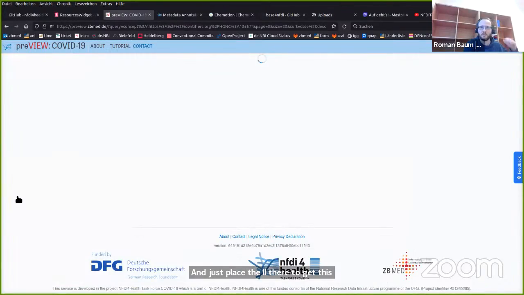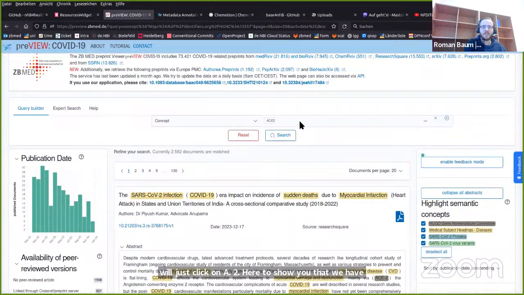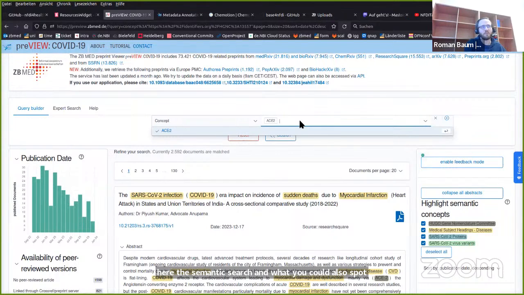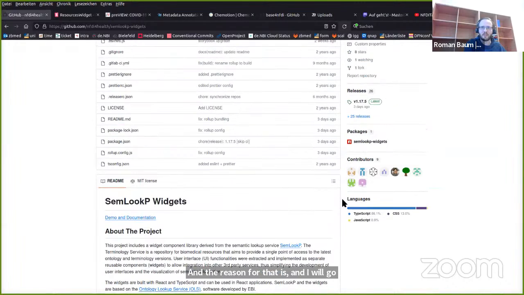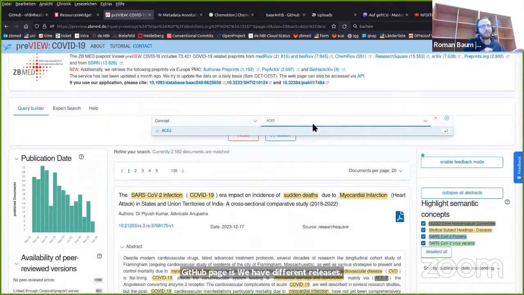I will just click on ACE2 here to show you that we have the semantic search. And what you could also spot when I click here is that it looks different from what I showed you before. And the reason for that, and I will go back to this GitHub page, is that we have different releases. So what you see here is an old release, which doesn't have so much information and not such a good user experience. So it will evolve with time, but your old version, which you integrated into your service, is still available and still usable.